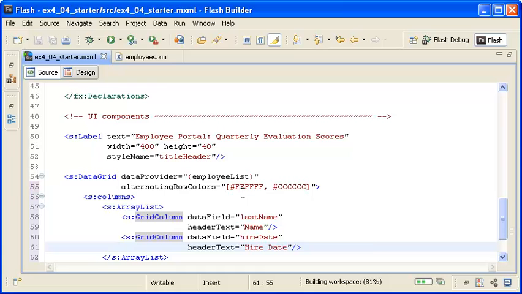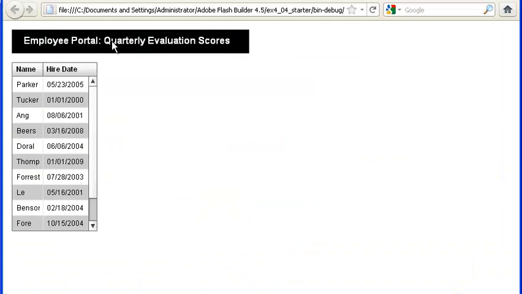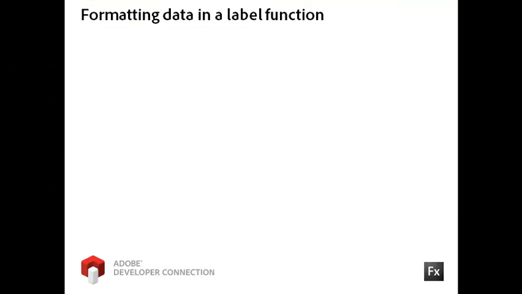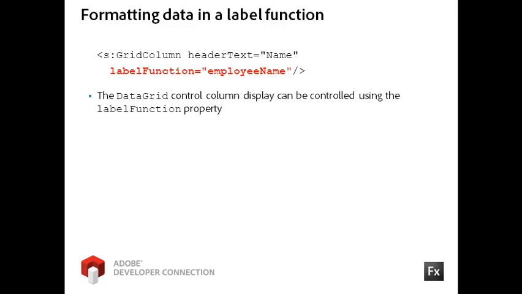When I save the file and run the application, you can see that there are only two columns of information displayed in the data grid control. Notice that some of the content within the name column has been cut off. I will show you how to fix this later in the video. I would prefer that the first column display both the first and last name. To do this, I need to use the label function property to reference a user-defined function.